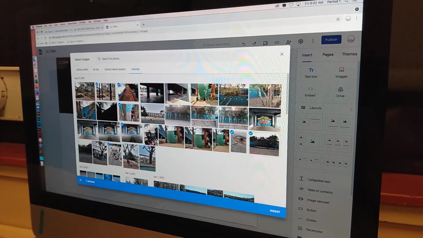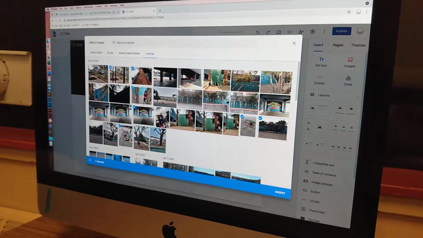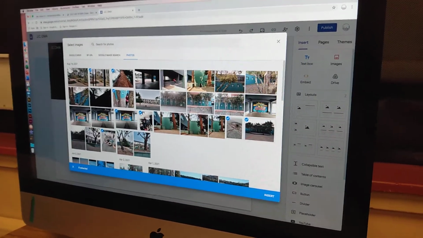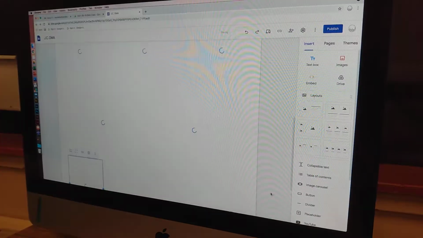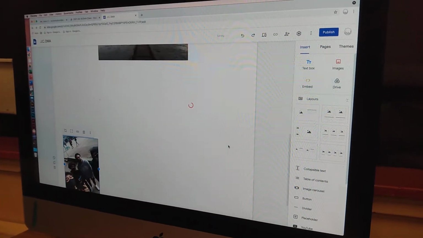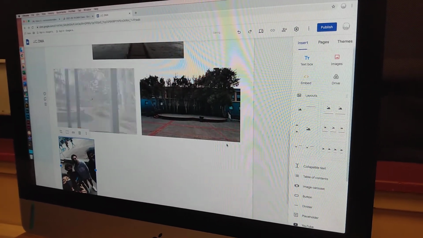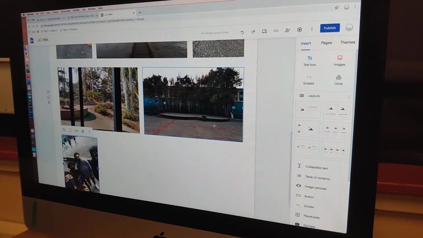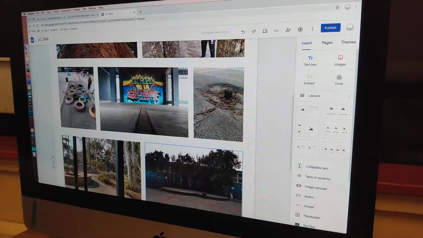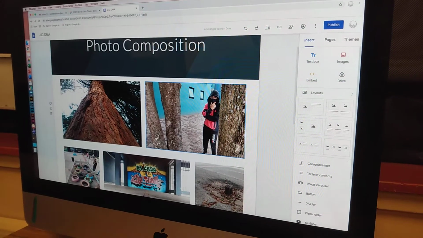And people. Can't forget the people. Okay, there we go. Insert at the bottom. So all these are going to pop on your page. And now for each of these, you just got to caption it with whatever rules of composition you see.